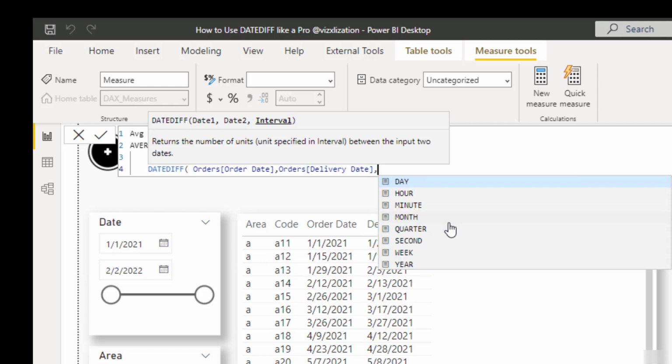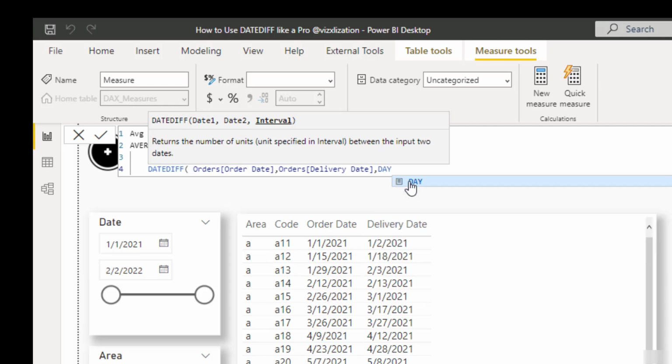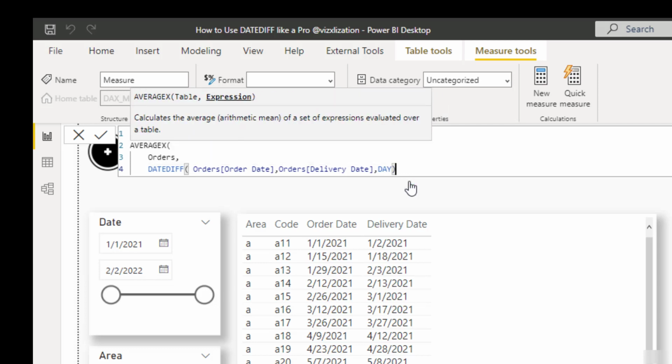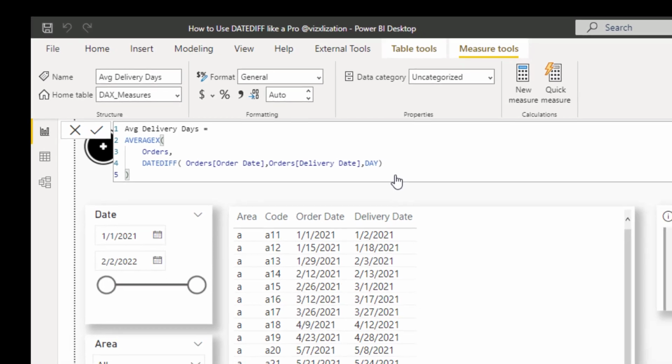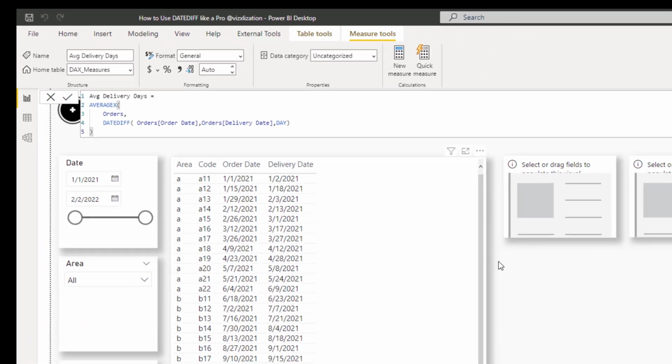And now we need to find the interval. For this particular case, we're going to use day, but you can use weeks, months, quarters, years, whatever you want to do, right? So let's close parentheses and then close parentheses for the AVERAGEX function. So let's approve these changes and let's see what happens. It is working, my friends. Perfect. It seems like it's working.